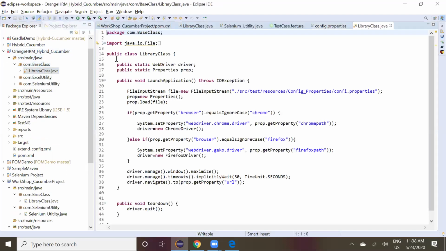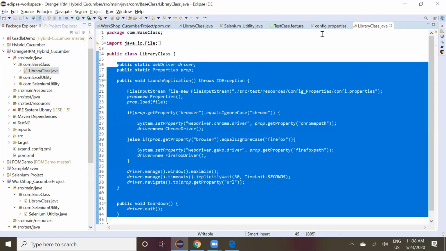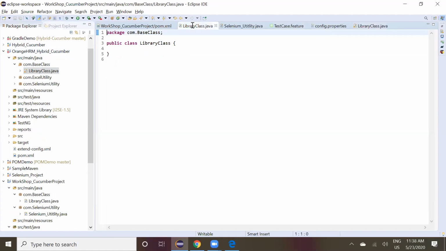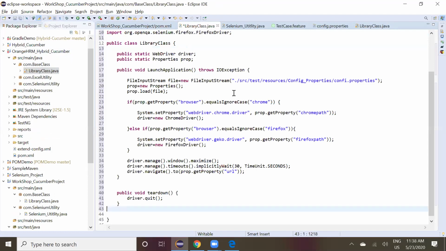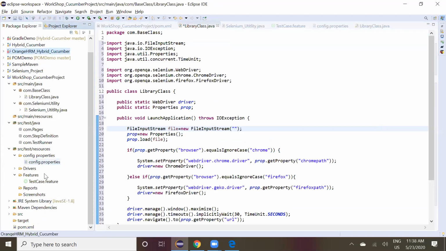Now copy that and paste it there. Make sure you are changing the config property, the spelling is correct, and the path. I think no changes are needed. All right. Make sure the config property and the path are correct or not.